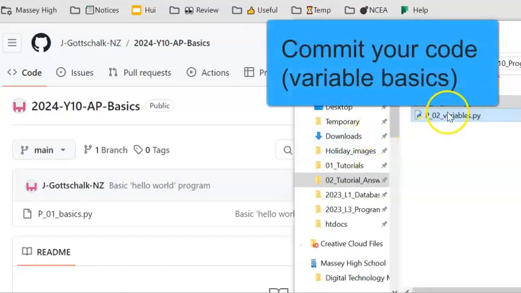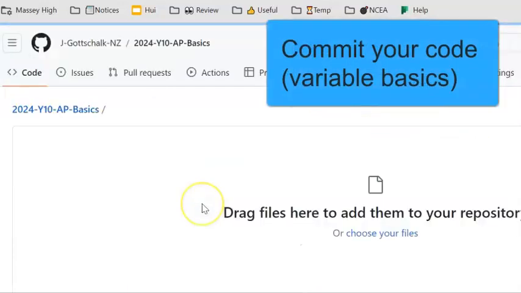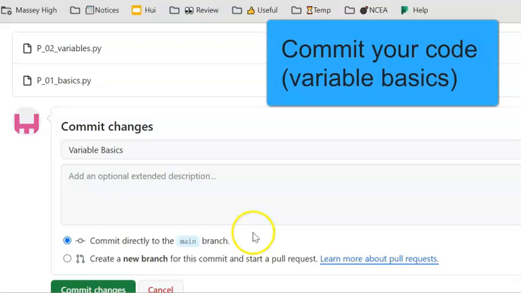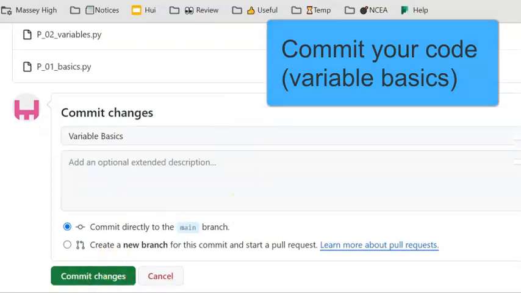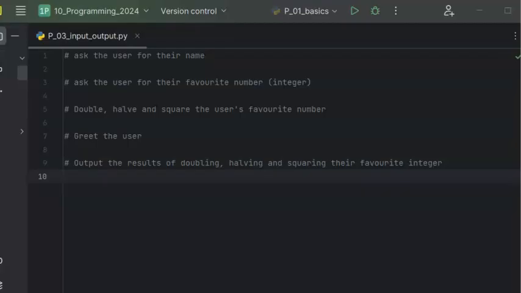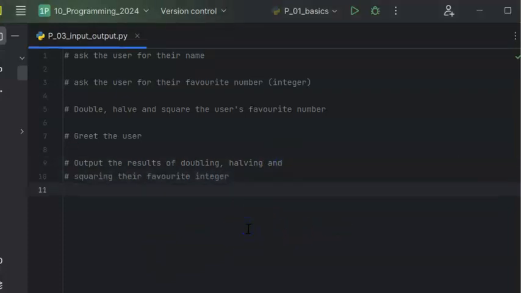Please commit the code that we've written by dragging it into your GitHub repository, putting in a brief comment, and then committing your code. Next, create a file called po3 input output and write in the comments you see on your screen. Note that in PyCharm we can push enter on long comments and it will automatically add the hash in for us.